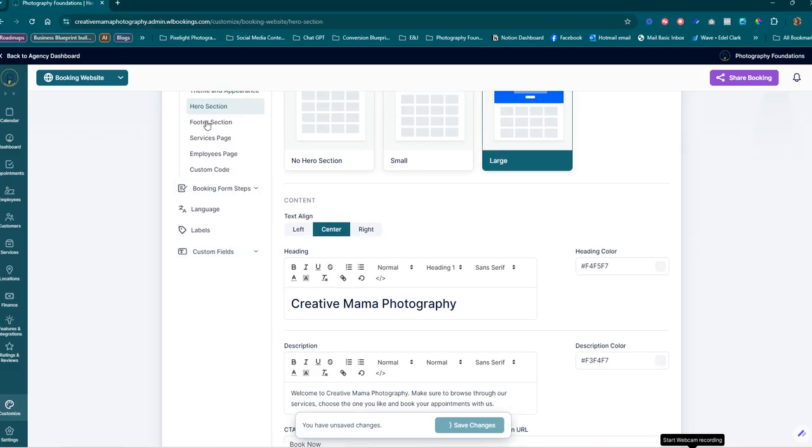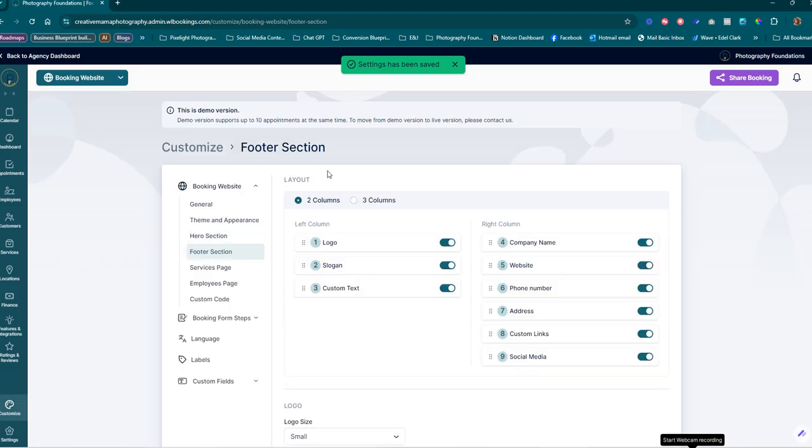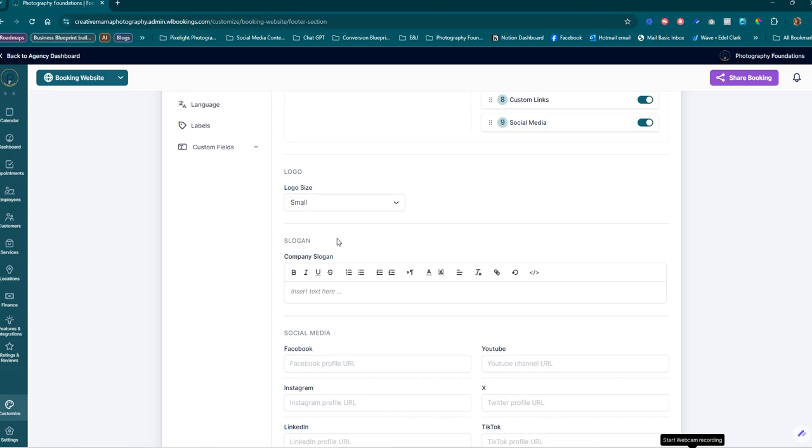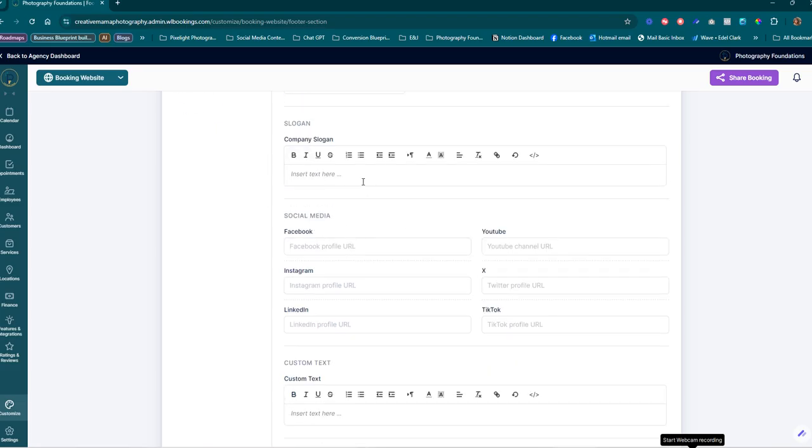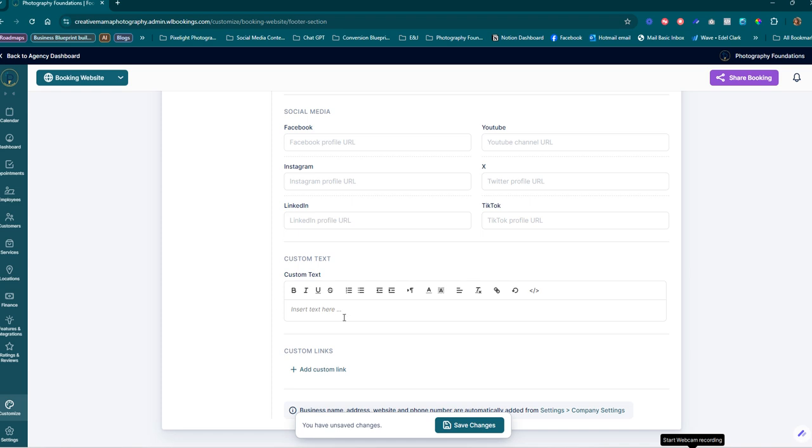And under footer section, you're going to be able to set your social media stuff. You can decide whether you want 2 or 3 columns, your slogan, all your info, your custom links. I'm not going to bother putting anything in here other than things like, let's put our own, your success is our focus. That's our Photography Foundation slogan.